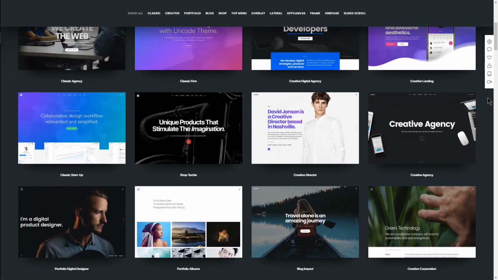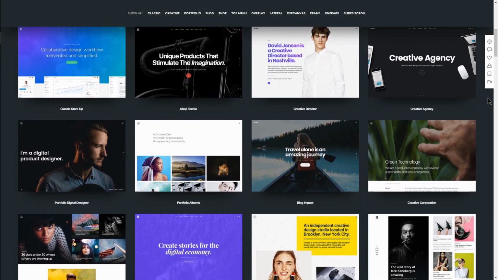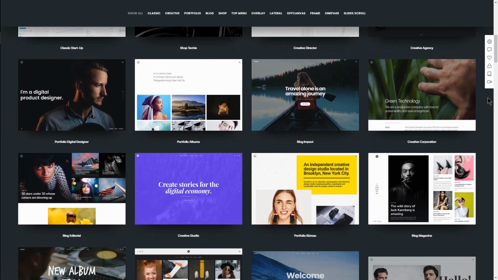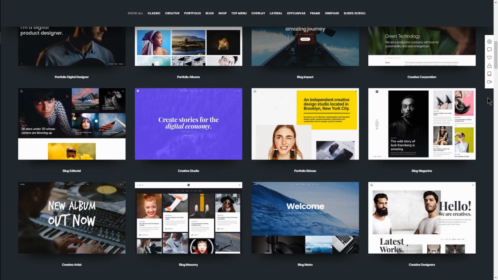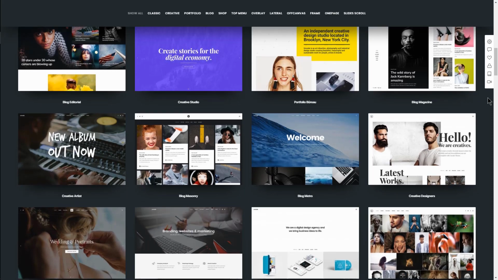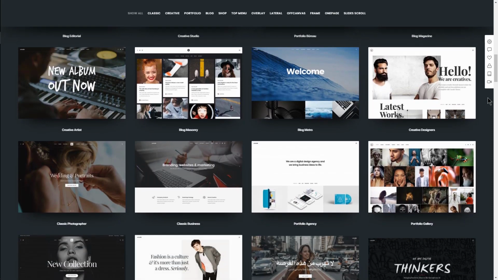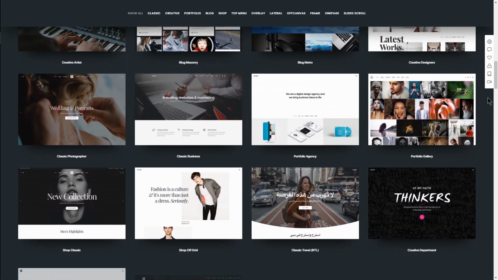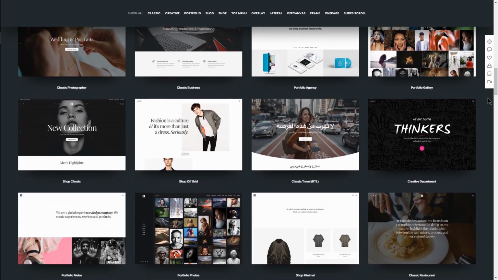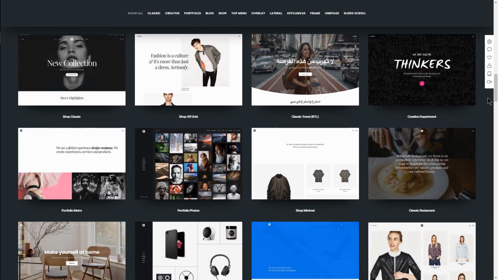It's worth mentioning that Uncode is a multi-purpose theme that has many pre-built demos. This means that no matter what business you're running, you'll find a demo that has the feels and the looks that represents your brand and fits your business needs. Furthermore, Uncode theme supports RTL languages such as Arabic and Hebrew.